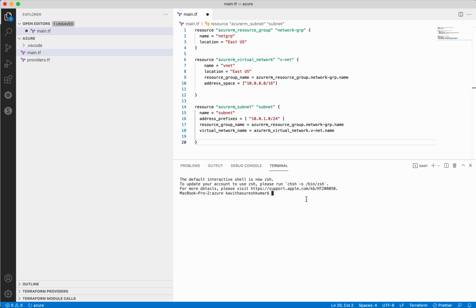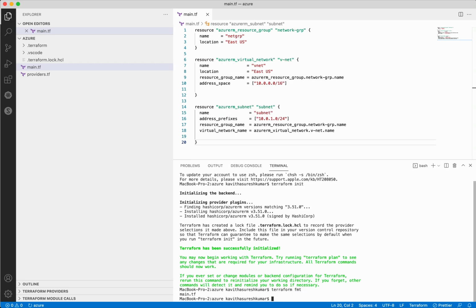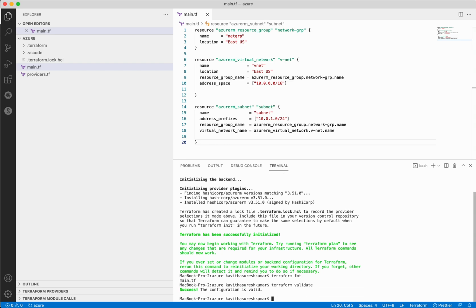Now let's save the changes first. Then let's do a Terraform init. It's installing the HashiCorp AzureRM provider version 3.51.0. Terraform init is successful. Now let's format the file. It has formatted the main.tf file. Let's do a Terraform validate to check whether the configuration is valid. Yes, the configuration is valid.